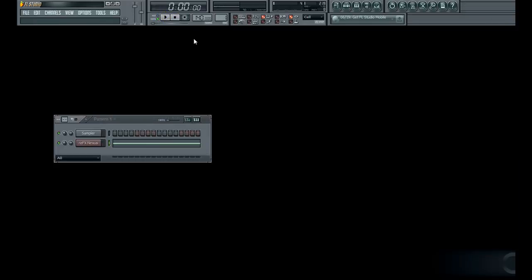Okay. Then right here is your record button. That's what you hit when you actually want to record something with your MIDI controller, for example. That's how you do that.